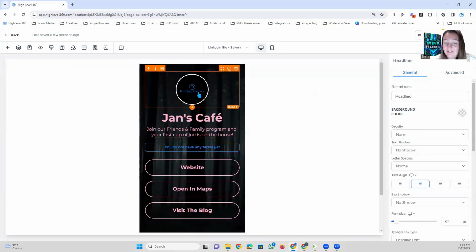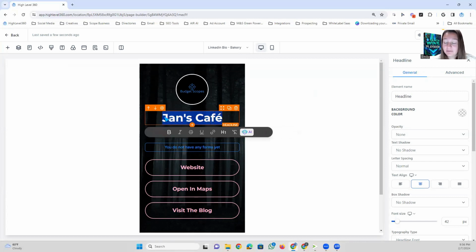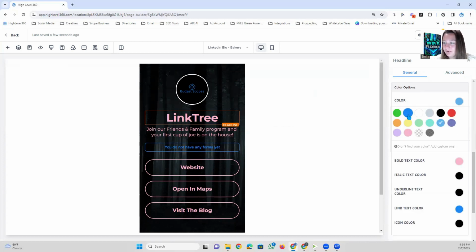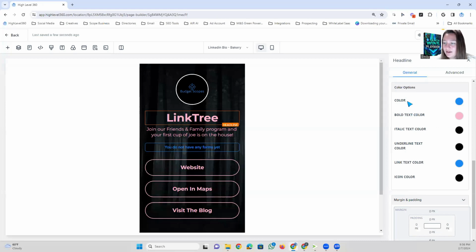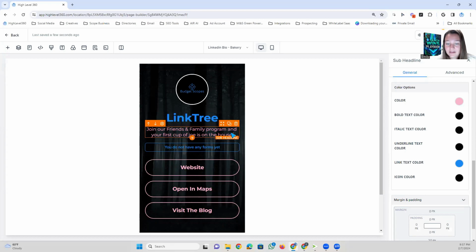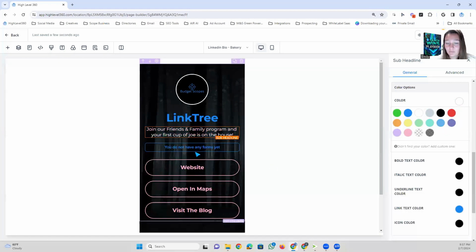Okay, so now that we have our logo, let's go ahead and adjust the color scheme. So for instance, where it says Jan's Cafe here, we can go ahead and put in our business name. And then if we go to the right-hand side, you'll notice we can now select our color options for our font. So we can select from pink, we can change this to a blue color. Now it's important to note if you change, for instance, the color here to blue, but you notice the text is still pink, that's because this is a boldened text. So we need to adjust the bold text color to blue. Okay, and then additionally, we can also adjust the verbiage here as well as changing the color to white.